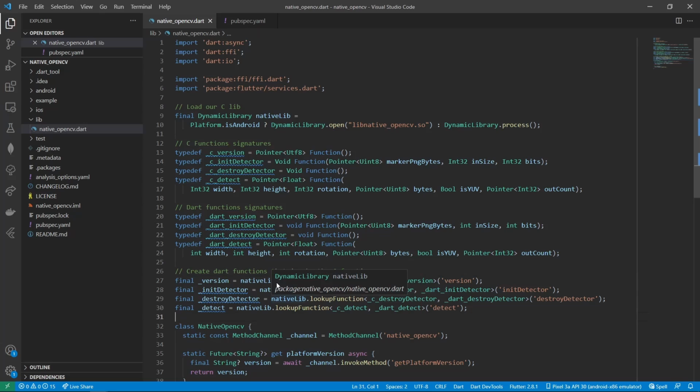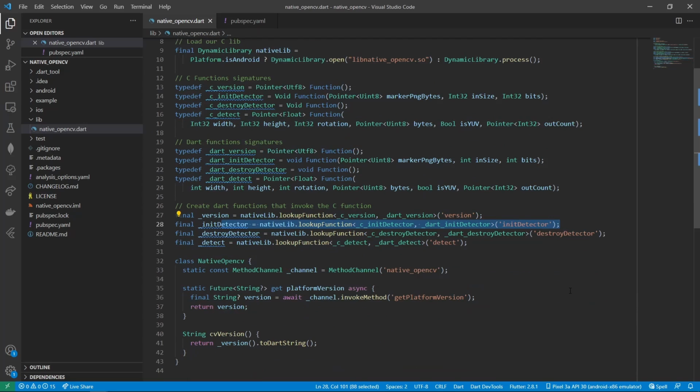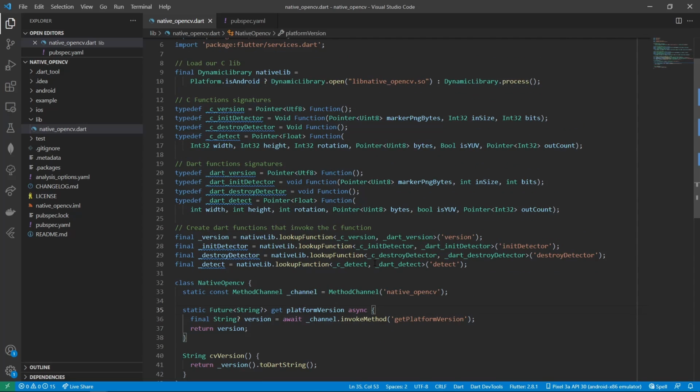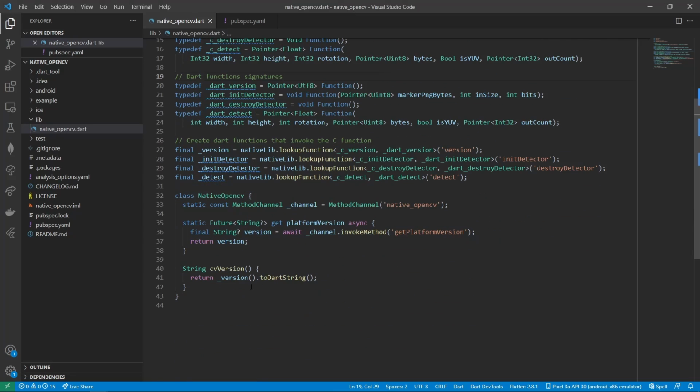So this is the lookup functions. Again, with the lookup, we are looking for the function inside the native library, and we look up the method by the name of the method and by the signature of the method. Now, all we need to do is just expose this method to our Flutter application inside our native OpenCV class.